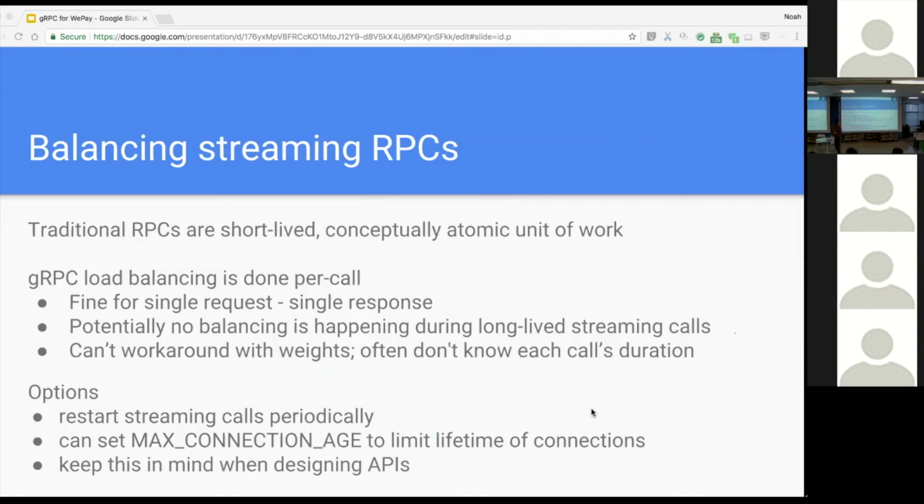Set your max connection age to limit the lifetime of a given connection. But again, that only makes the decision when you're starting a new connection. It doesn't kill an existing stream, for example. So that may either need an API change, or you need to think about that.